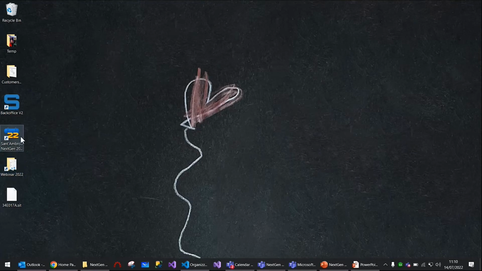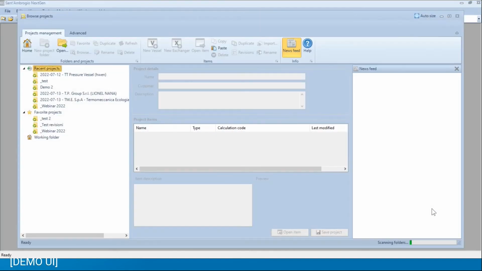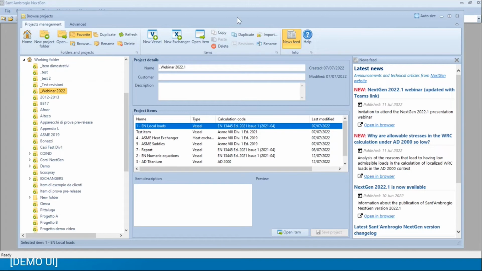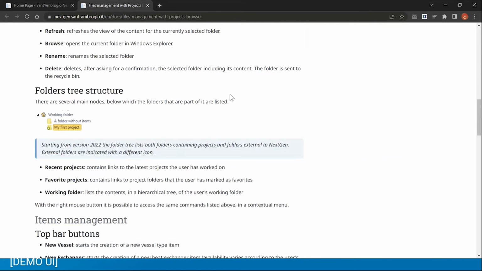So I fire up my NextGen, and we can take a look at how it appears. Okay, we have this new completely revised window. If you need help about that, you have a contextual help here that opens our website and guides you through all the most relevant functions of this window.